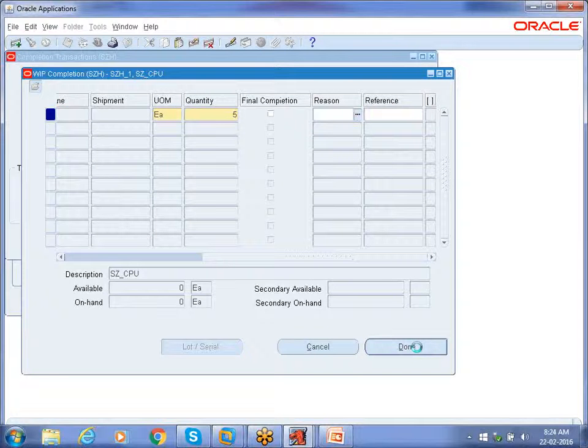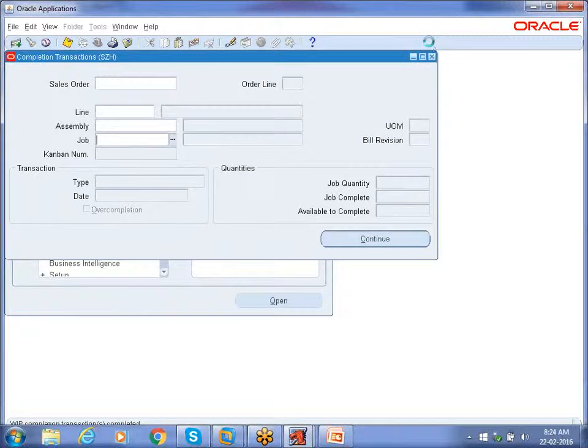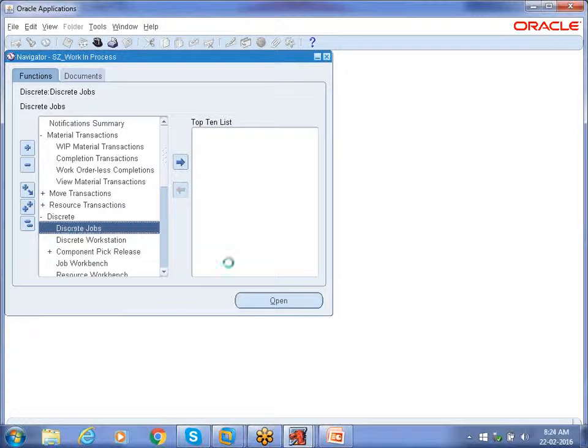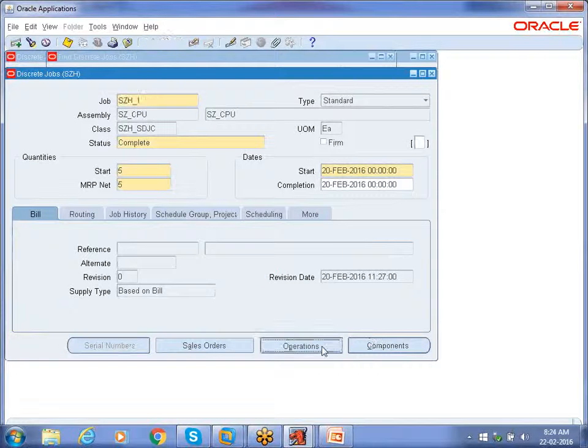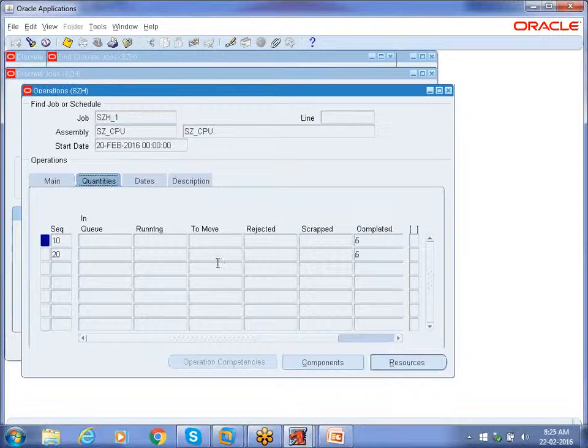So again, as a production manager, I want to know whether my production people transferred or not, right? Just see, don't write it. Discrete. Whatever step you are performing, you go to the discrete job and find it. When you see that change, you will have a clear understanding. Here, operations, quantities. Earlier it was available to move; now it is not available. What is the meaning? Already they transferred it to the inventory, right?